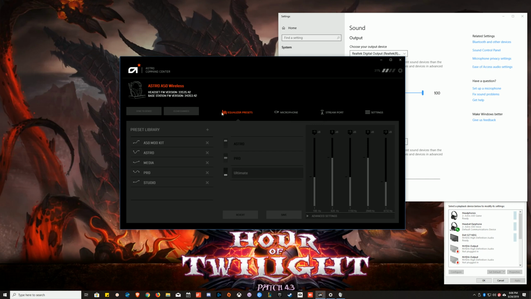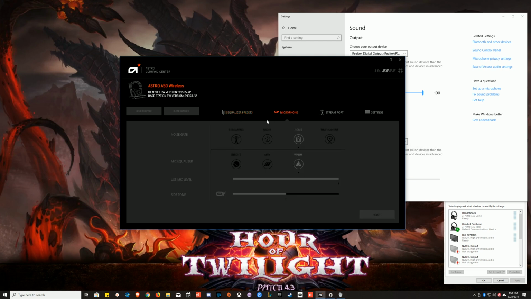So I really like the Equalizer settings on this. There might be more powerful ones out there, but this is probably one of the more powerful ones I've seen for a gaming headset, at least, especially wireless.